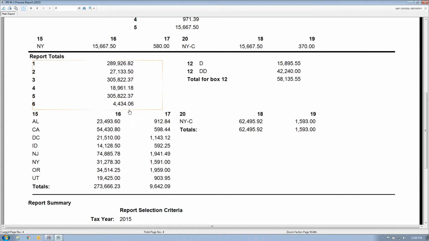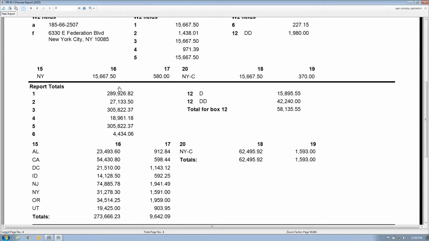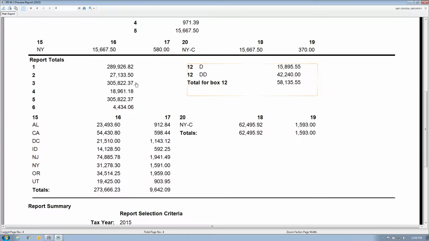Now your total, if you go here at the bottom, here's my totals. This is basically what I want to see on my W-3 form. These are all the boxes on the W-3 with the total numbers. That's what I want to see on the W-3 when I do my form in Atrix.